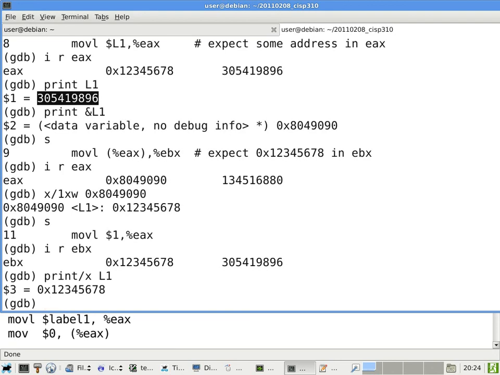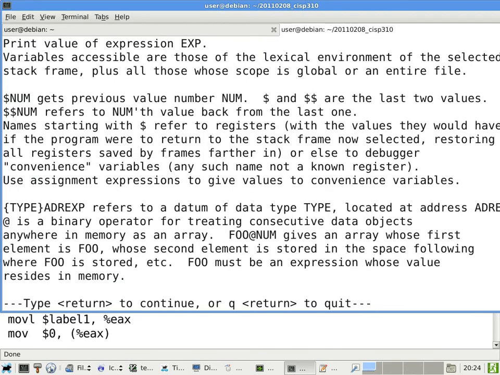Can we specify something else except hexadecimal? Can we specify something else with print? I don't know for sure, so I'm going to ask for help. I mean, I cannot remember every single thing about every single command of GDB. If I did that, I would have no space left for anything else. My brain would explode. That would not be a good thing. So in this case, these are all the options of print.